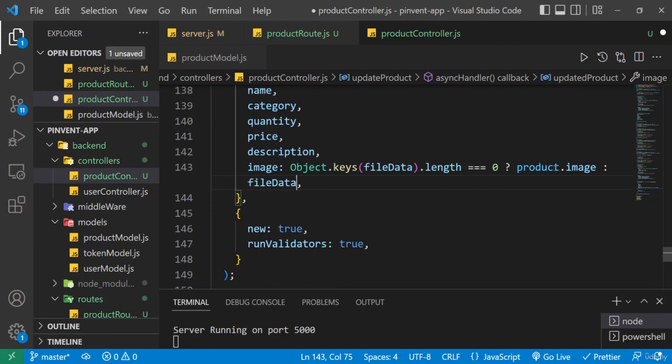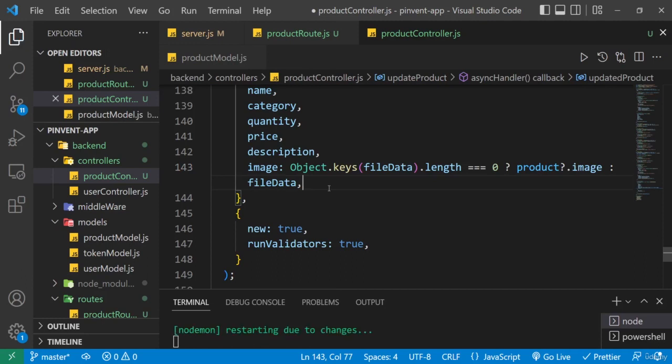And you know what, I can even do optional chaining here just in case there was no product image in the first place. So here I can just do something like this and say that optionally, if there is an image, then use that, right? Else use the file data. So let's go ahead and save, and then I will just go ahead and test it out one more time.